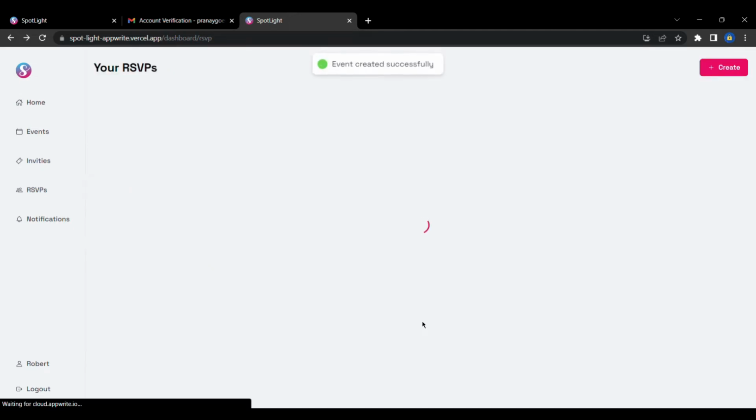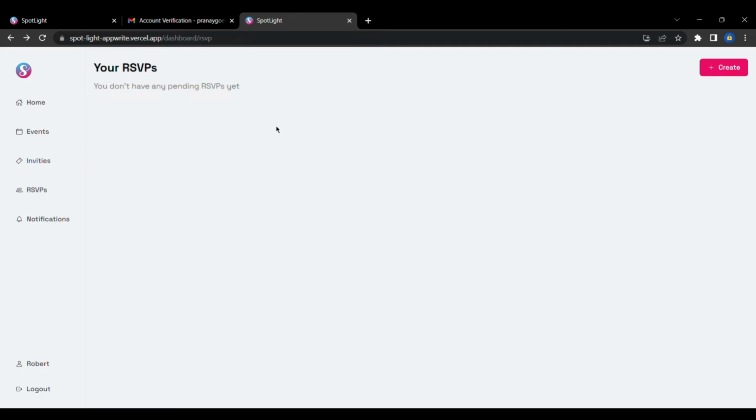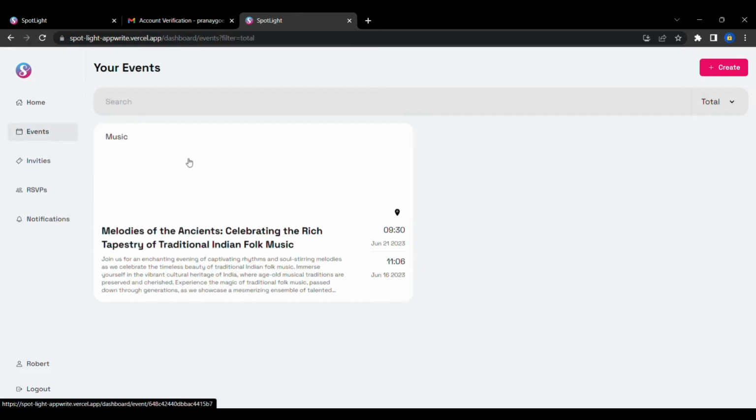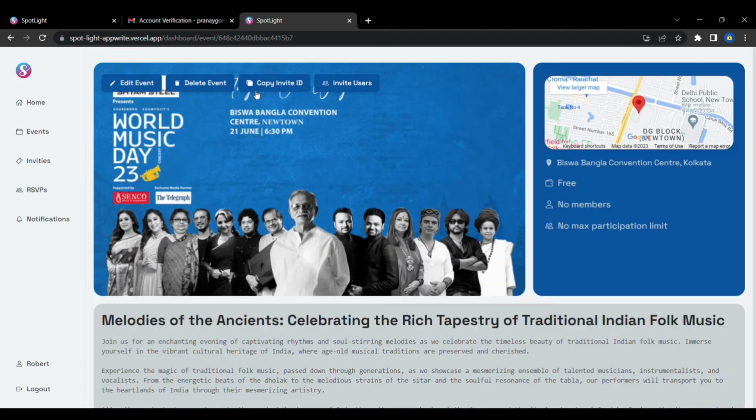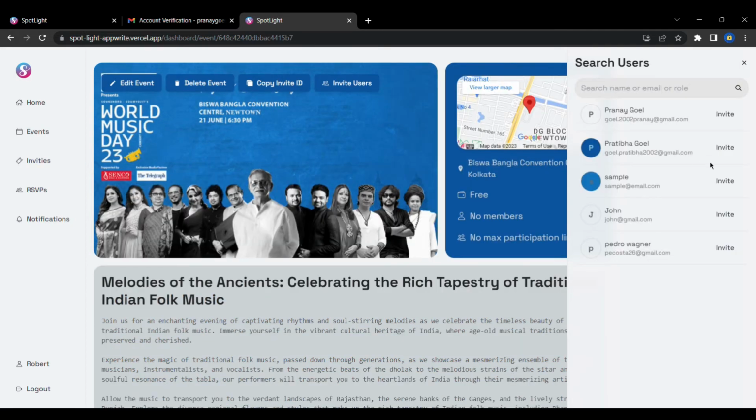So the event was successfully created. Let's navigate back to the events page. So here it is, the event, and so here the user can either edit the event, delete this event, copy the invitation ID of this event, or invite users directly from here.